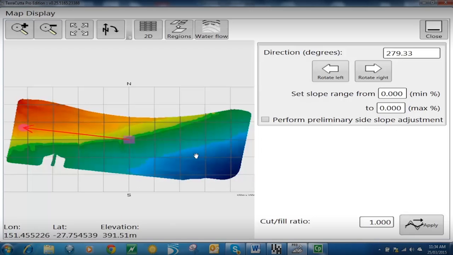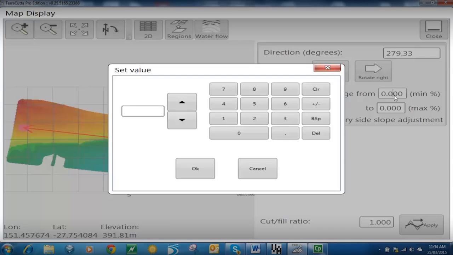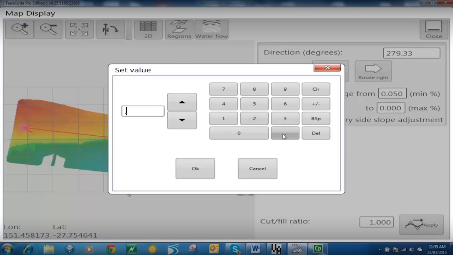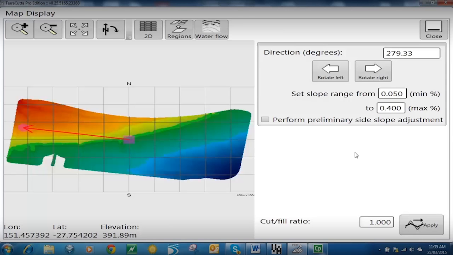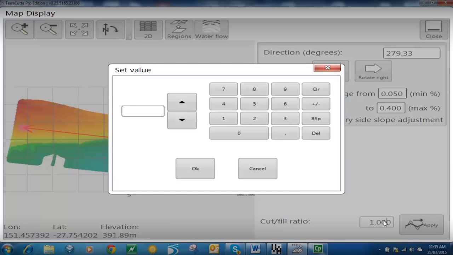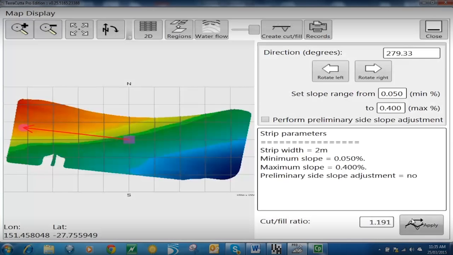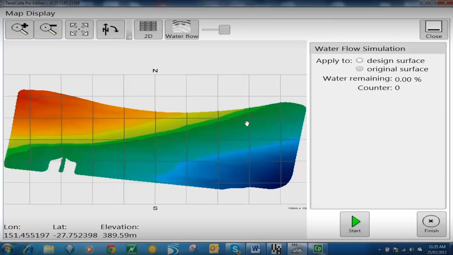This is actually a dryland field. Being a dryland field, we're going to have some fairly wide slope parameters versus an irrigation field, where they're going to be fairly tight. So I've input here a minimum of 0.05% and we'll put in a maximum of 0.4, and a target cut to fill ratio, which is going to depend on the soil type that we're dealing with. And we can see that the system has now created a hypothetical new design surface that we may wish to implement.